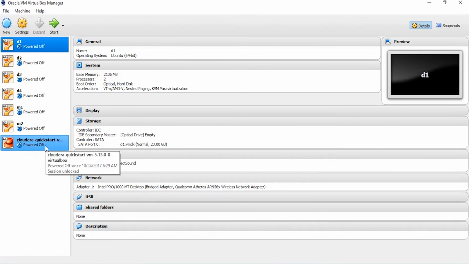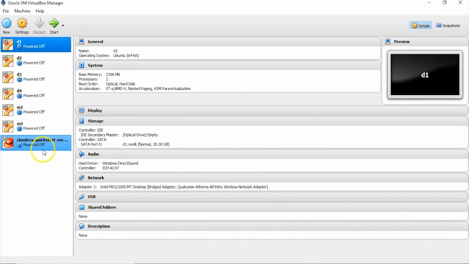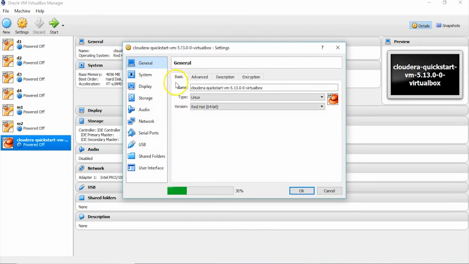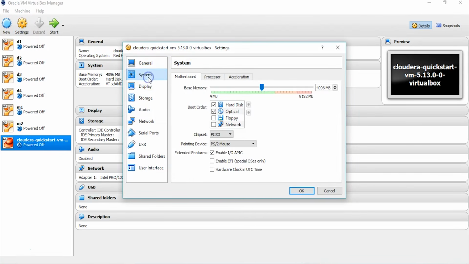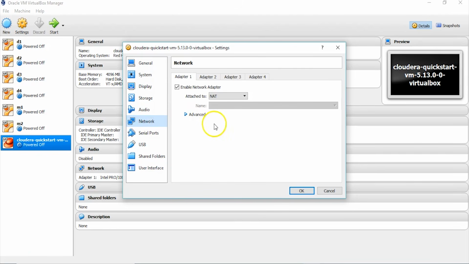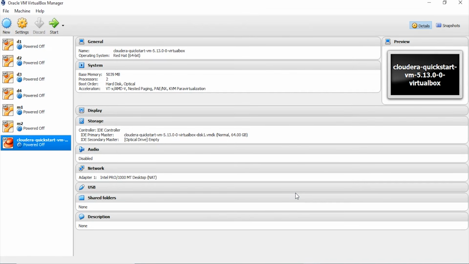Here the importing of the appliance is done and we see Cloudera Quickstart machine is added to my list of machines. I can click on this and click on Settings. As mentioned, I would like to give it more RAM and more CPU cores. So click on System and here let's increase the RAM to at least 5, and click on Processor and let's give it 2 CPU cores, which would at least be better than using 1 CPU core. Network goes for NAT and that's fine. Click on OK, and we would want to start this machine so that it uses 2 CPU cores and 5 GB RAM, and it should bring up my Cloudera Quickstart VM.